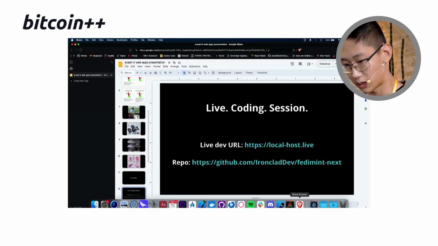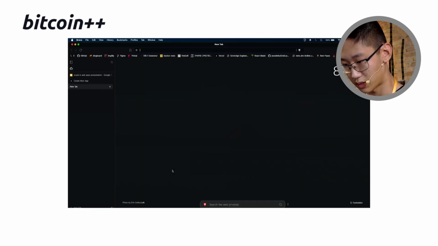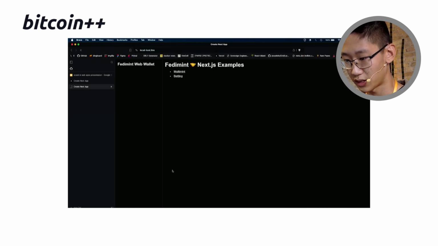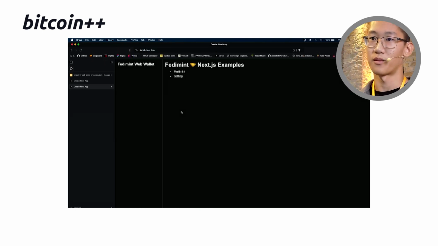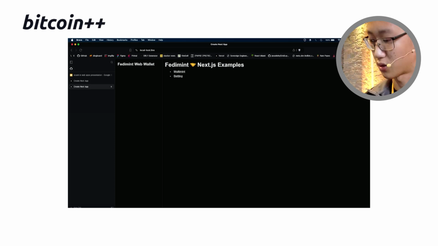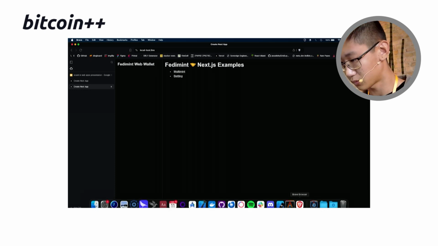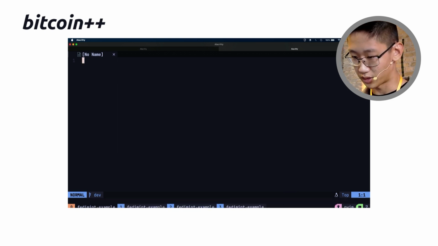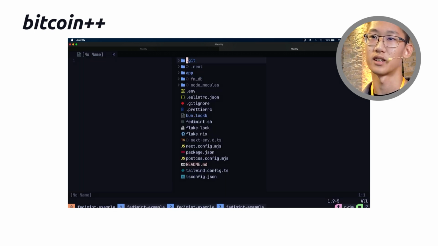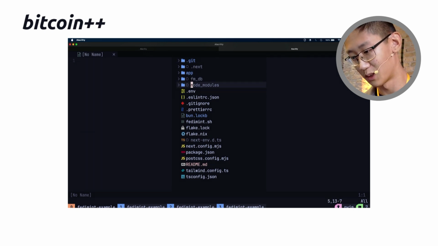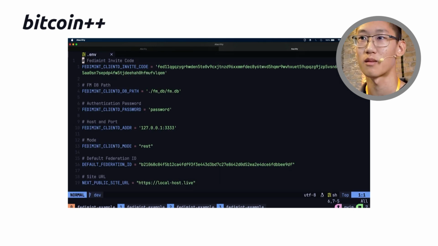So if I now open a new tab and go to local-host.live, we can see we don't have the wallet. I'm going to build that, and then we have two examples. The links currently lead to 404s. So I'm going to go back here and open the file tree. The first thing you'll notice is I've committed my .env file. Please don't copy, it's just for demonstration purposes.